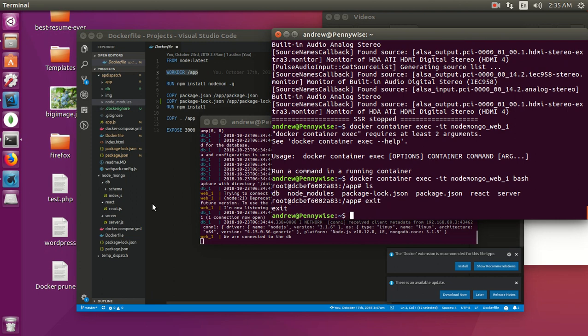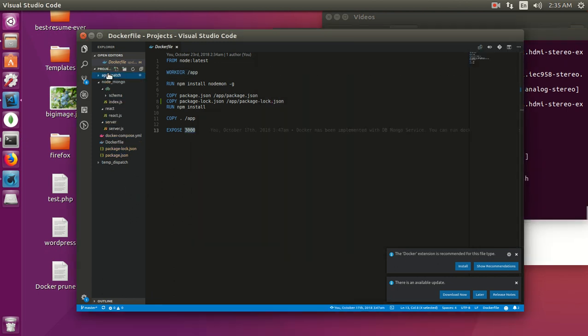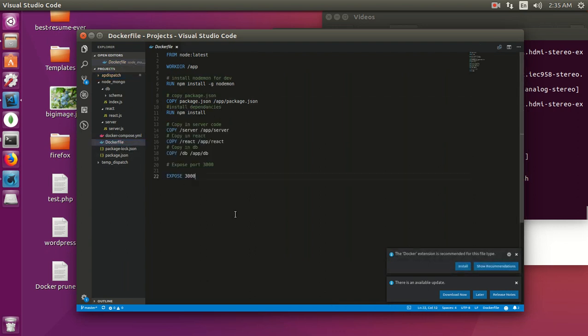So here, I'll close this one, and I'll just start showing the code in this. We've got our Dockerfile. I can kind of talk about what it's doing real quick. So we're starting out from Node, and we create the working directory. And then, because this is development, we just run an npm install of nodemon.